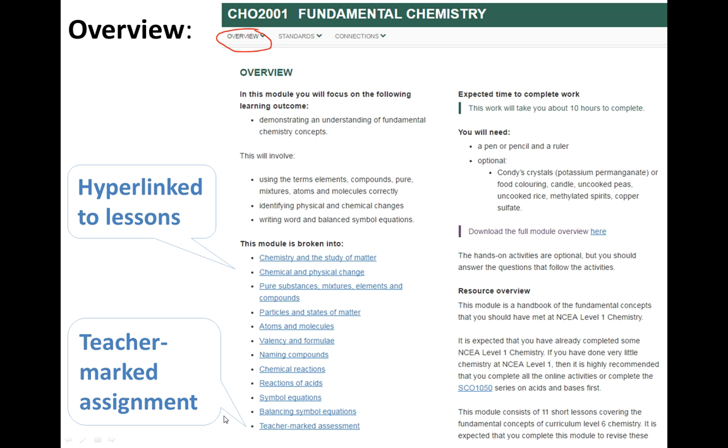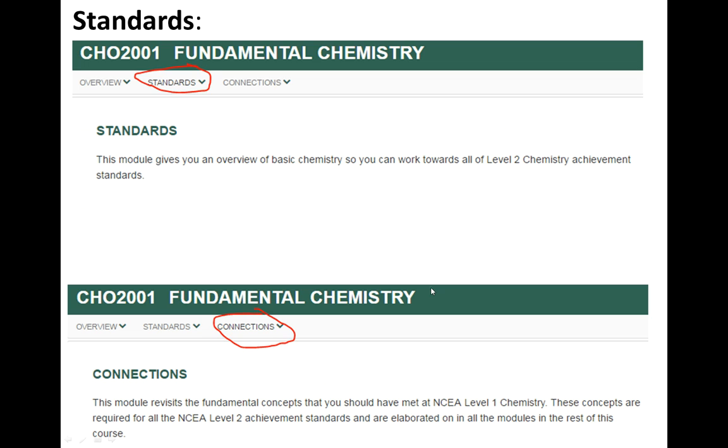The teacher marked assignment is the important bit. This is what we want to see, as this is our diagnostic tool. So you need to complete that and upload it to the Dropbox. There are also some optional experiments that you can do.